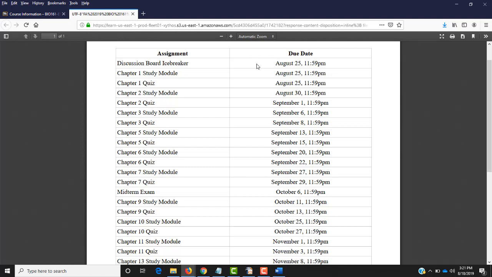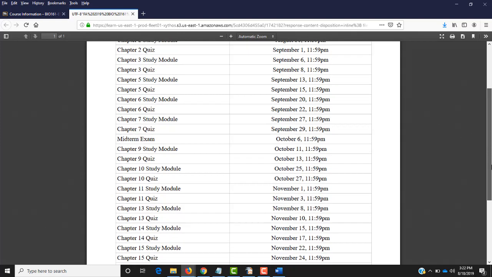For the very first week, I have everything due on Sunday the 25th. So the icebreaker is due by then, along with the study module and the quiz. The study modules are a very, very good tool to help you reinforce the information, both from the textbook and from my lecture notes. Starting with Chapter 2, it goes back to the regular Friday and Sunday schedule.